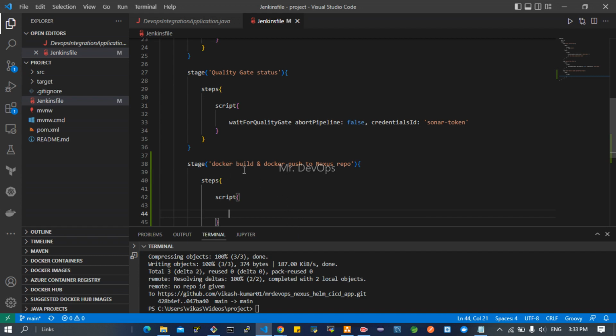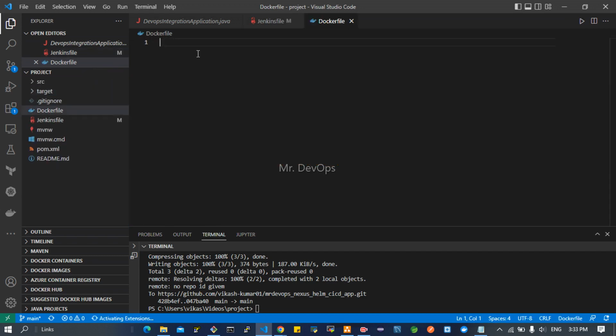So how will you do that? For Docker build, you need a Dockerfile, right? So let's create a Dockerfile so that we can compile our code. This Dockerfile is basically a multi-stage Dockerfile. In the first stage we will compile the code and get the artifact, and in the next we will be copying the artifact. Okay, so let's see, Dockerfile.